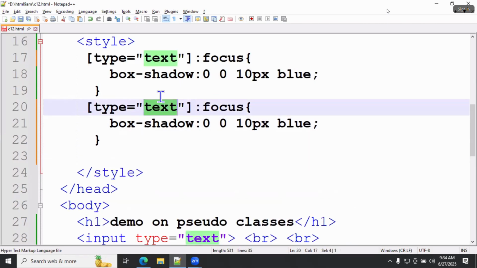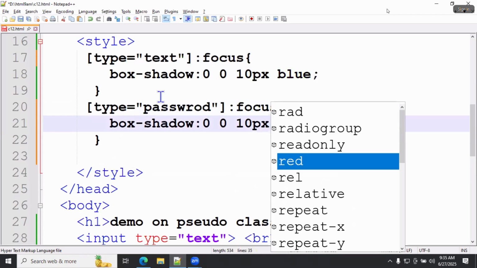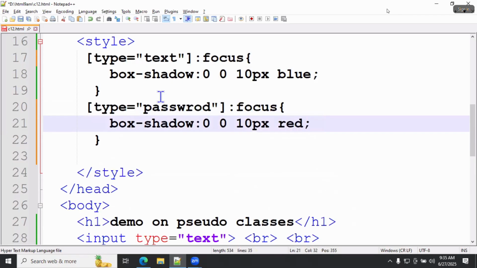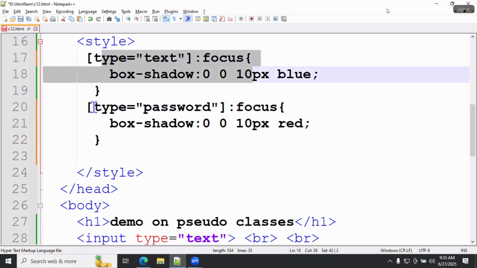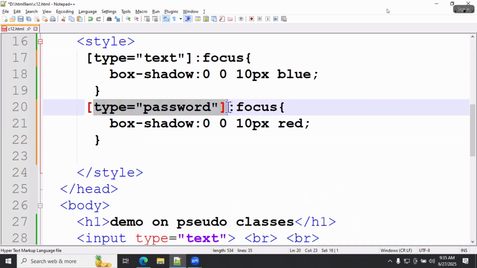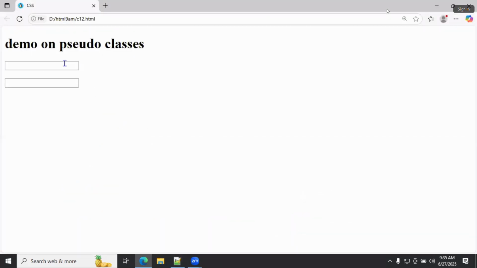Now write type equals password, and the shadow is red. Actually, my intention in writing multiple times is registering more in the brain. The password has a different focus, the text box has a different focus. So we are also getting awareness of the attribute selector. Both are getting the focus, but one in blue color, one in red color.